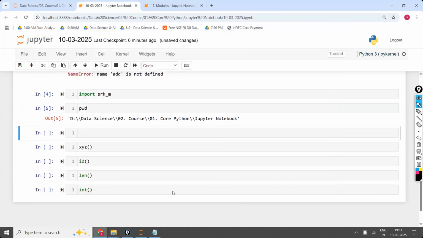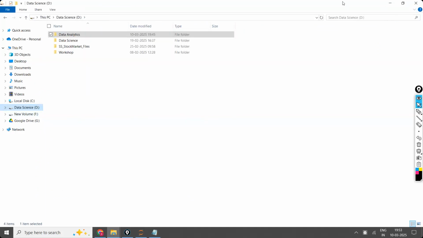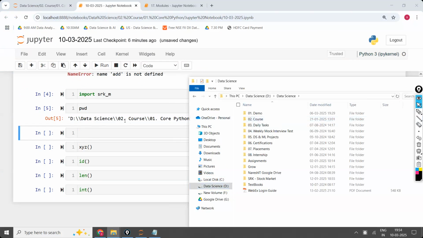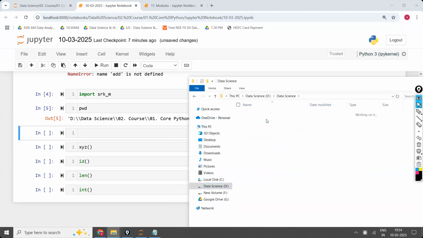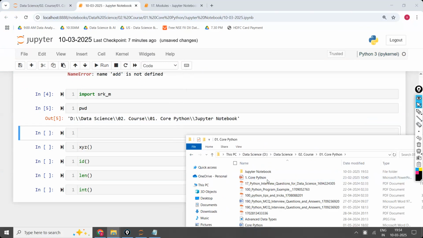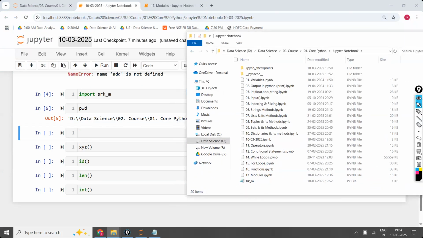Can you see here? I'm opening. What is the first one? D. I'm going to click on the D drive. Within the D drive, what is the next folder name? Data science. In that, what is the folder name? 2.course. In that, again, what is the folder name? 1 core Python. In that, what is the folder name? Jupyter notebook. Now here my Jupyter notebook is available, the 10/03 2025 .ipynb file. It is located here. Is the point clear? Wherever your Jupyter notebook is located, that entire folder is called the working directory.